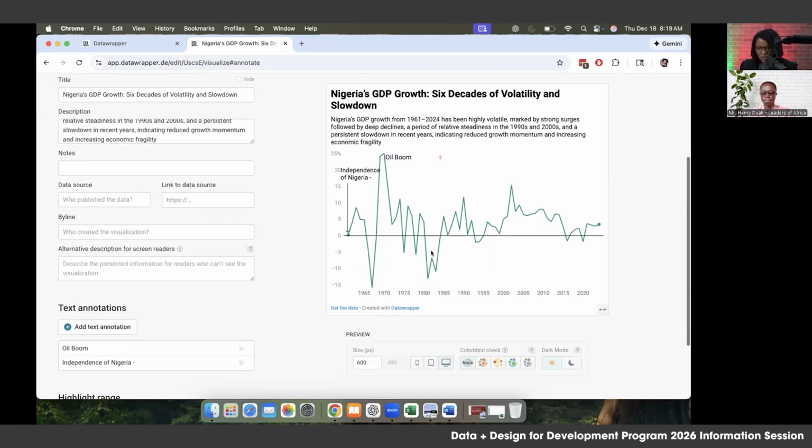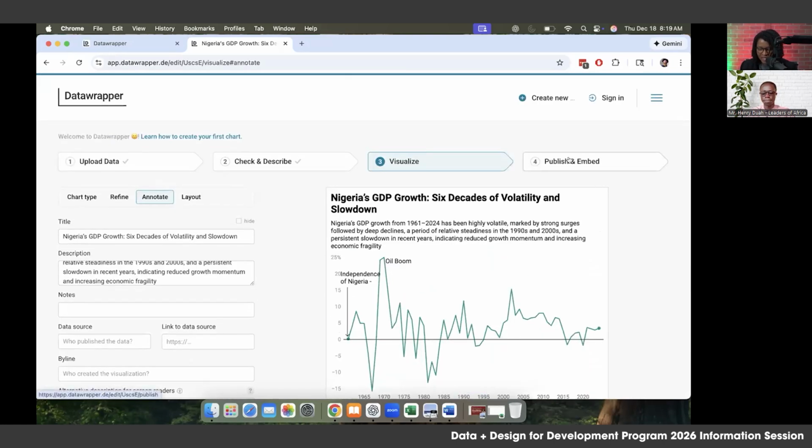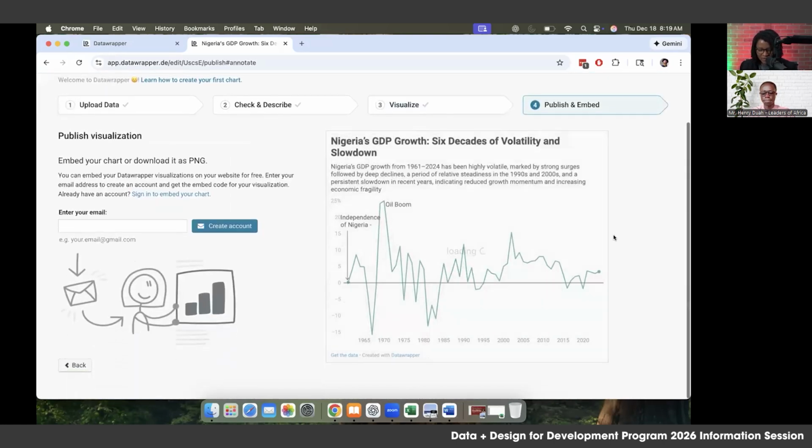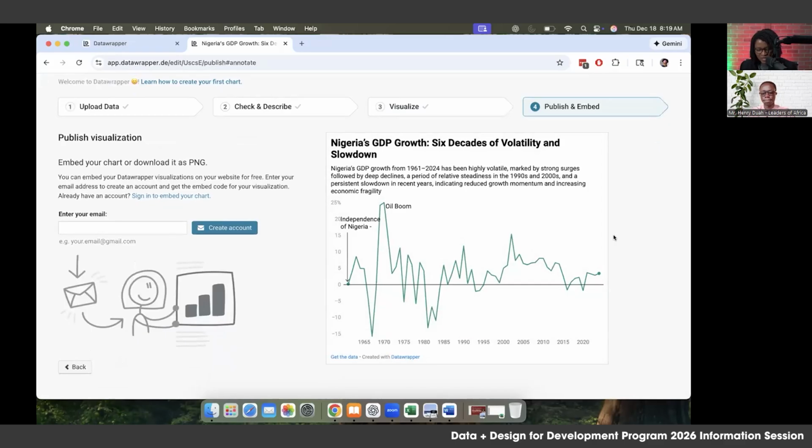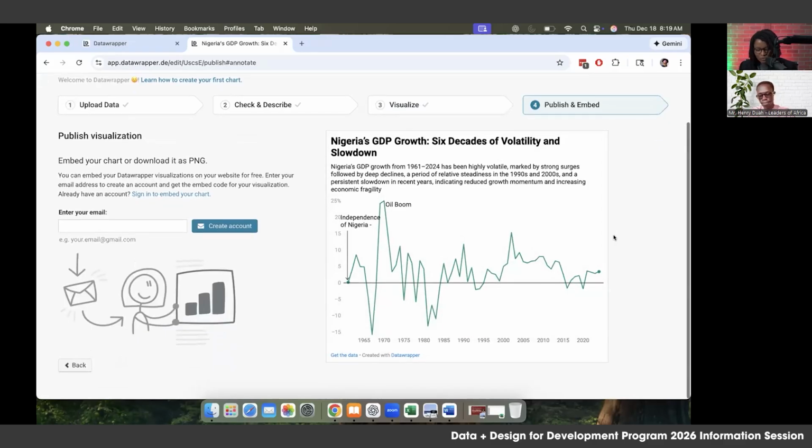So from there, if this is what you want to do, then you just go ahead and publish your work. Datawrapper is asking me to create an email. If you create an email, it allows you to publish your work. Then from there, you are able to print your work and export it to wherever you want it to go. So this is just a few demonstrations of some of the things we do when we are talking about data visualization. So thank you.